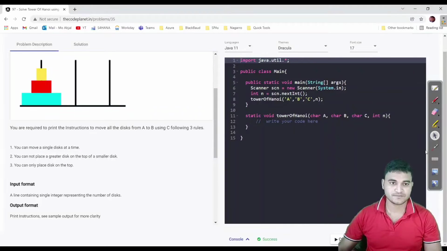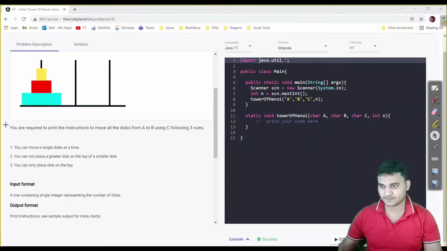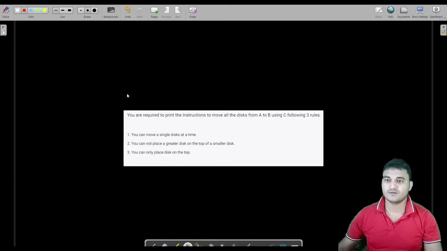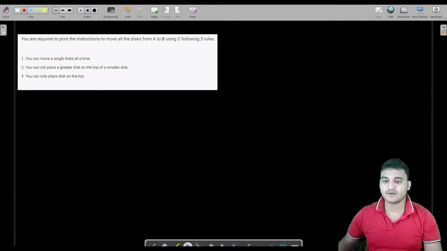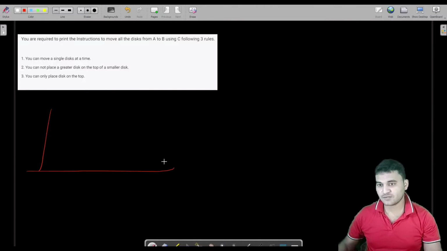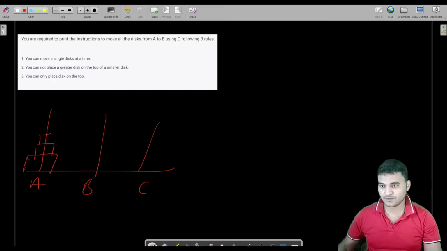So this is the actual problem. What was the problem? Let us say you have three towers A, B, C. You have to place all the disks from A to B using C.